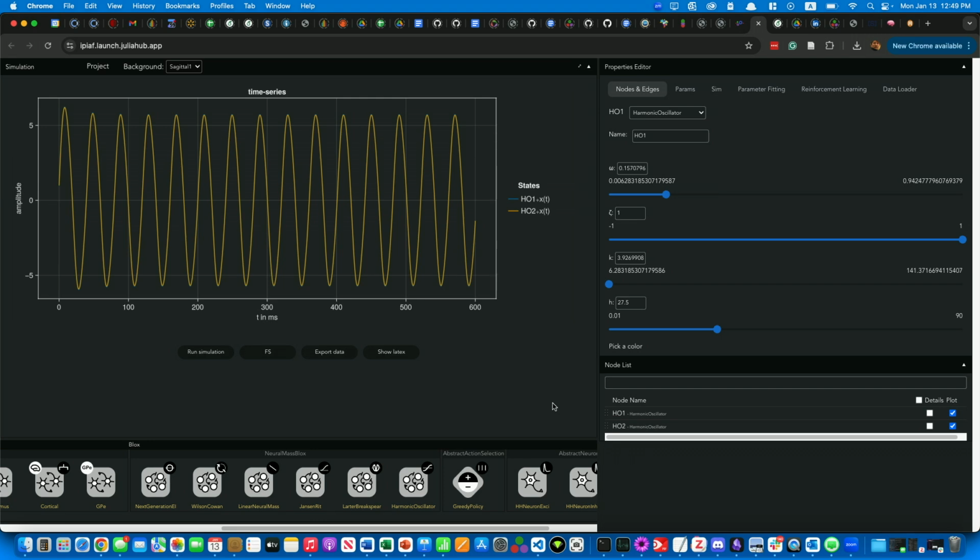And your challenge will be, for maybe later, to see if you build a model like this, how can you, let's say, double the frequency of the system?